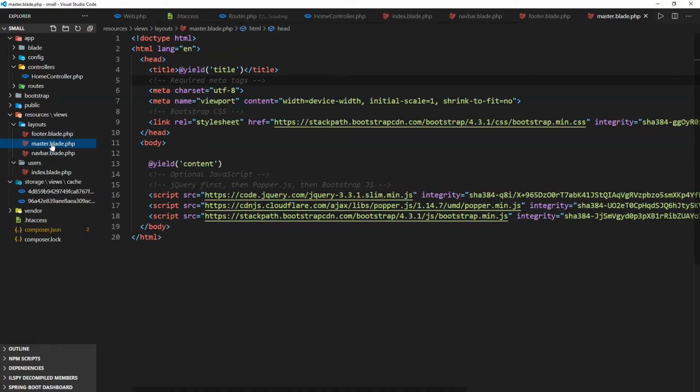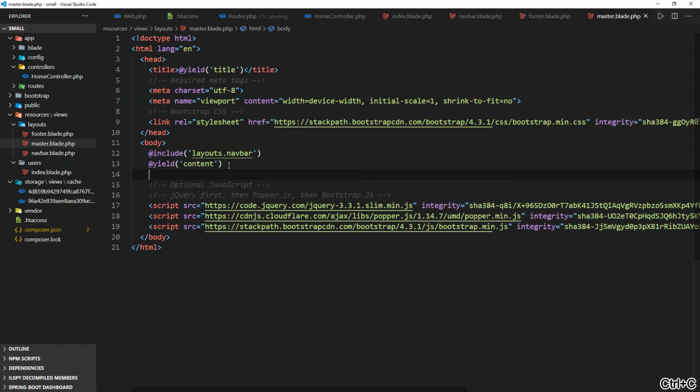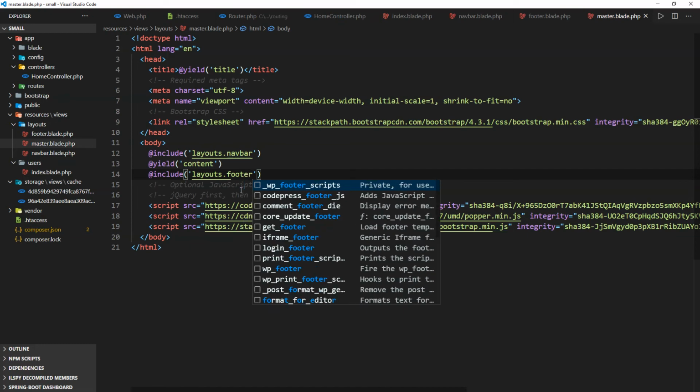Now we have footer and our navbar. If we go back here, we can say at include, and what we are going to include is layouts, and then we're going to the navbar, like that. And after that, then after content, we can also include our footer, like that.